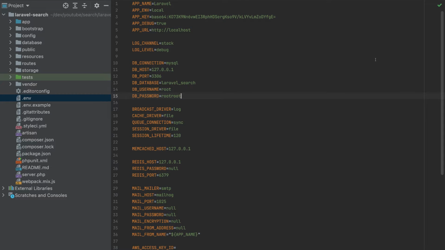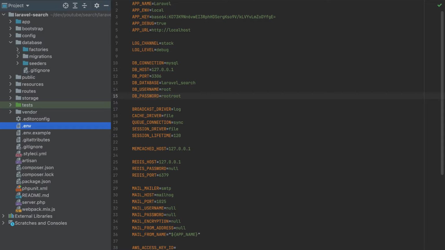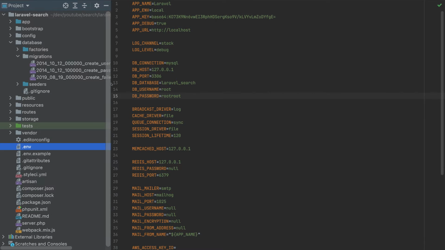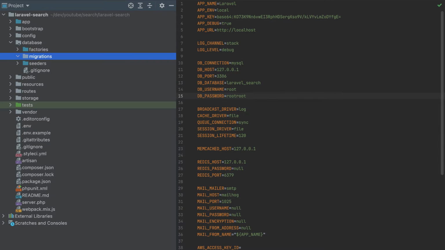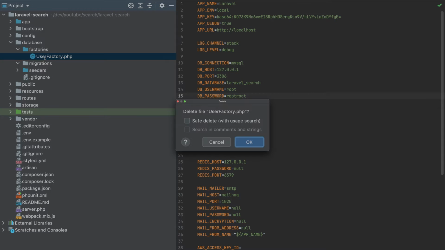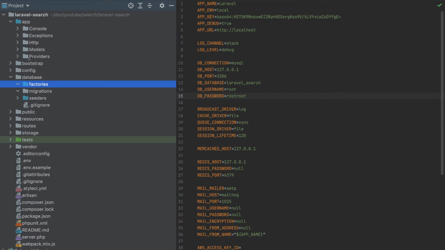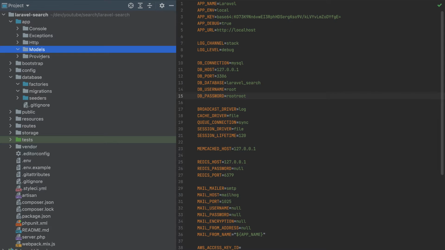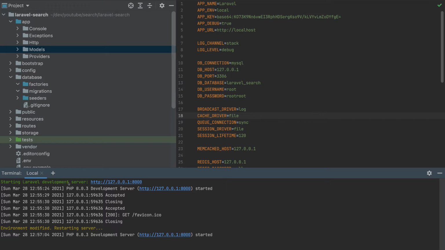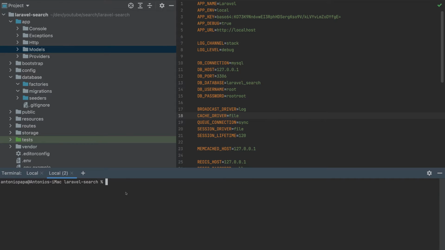Now let's create the tables that we want. Go to database migrations, and we have some migrations here which we won't use any of them. I will remove all of them. I will remove the user factory also, and also I will remove the user model. We won't have a user model in this app. So let's create our first model and migration.